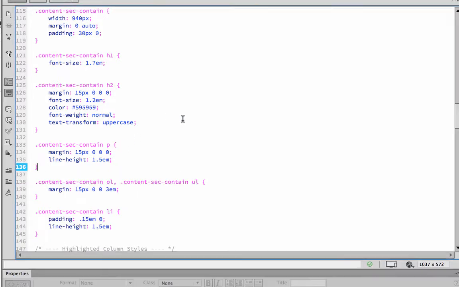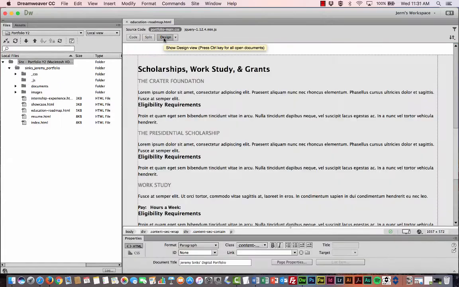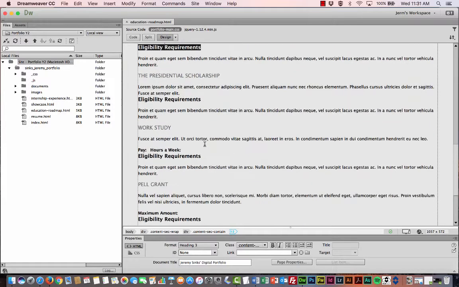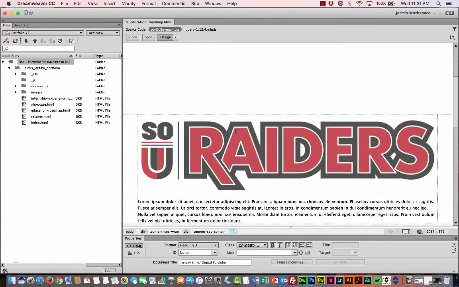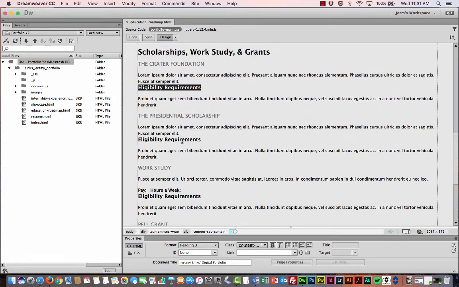So let's go ahead and save this real quick and then jump over to our design and see what we have here. I think we might want to adjust this H3. I'm a little nervous because I don't know if we use this H3 somewhere else. We might in our later tutorial, and that might affect what we use here. So, but let's go ahead and adjust that.